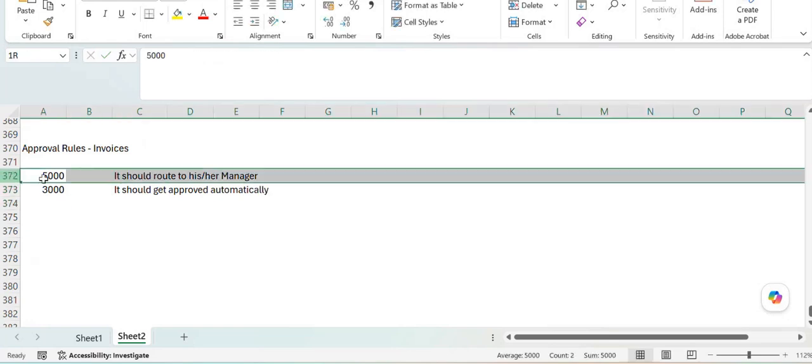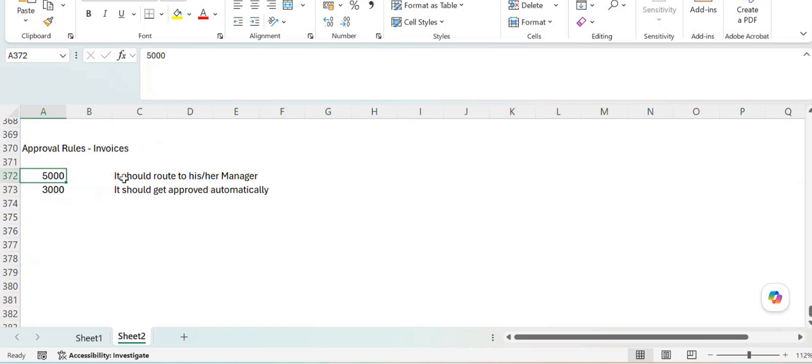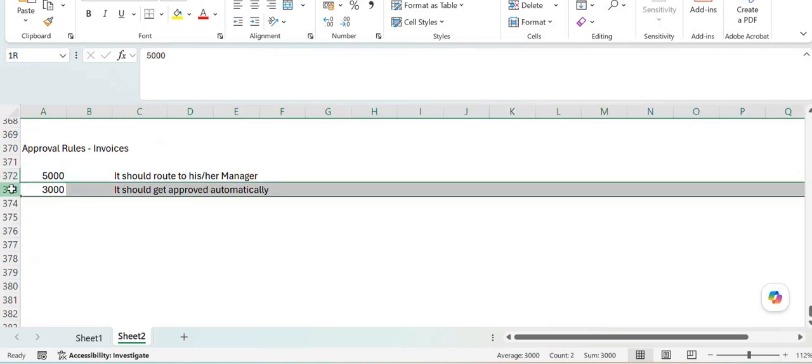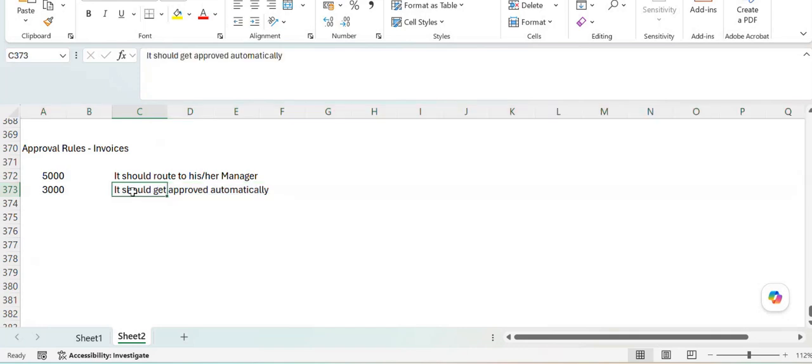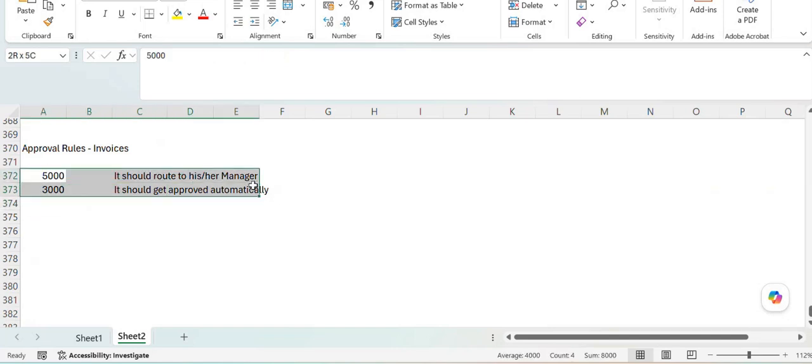Why? Because any amount greater than 5,000 requires his or her manager's intervention to check whether the AP user is entering the correct information or not. And any amount which is less than 5,000 should automatically approve. That is our basic requirement for AP invoice. So let's see how we can configure this requirement in auto approval rules.